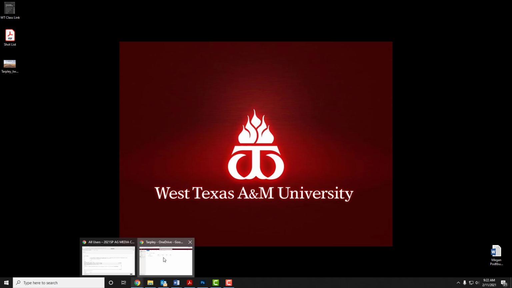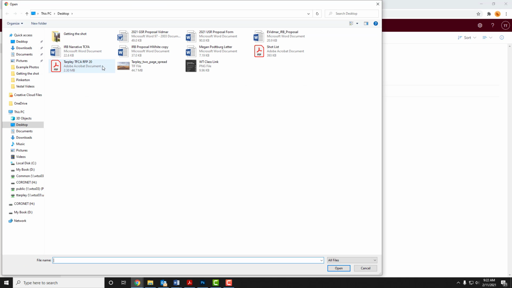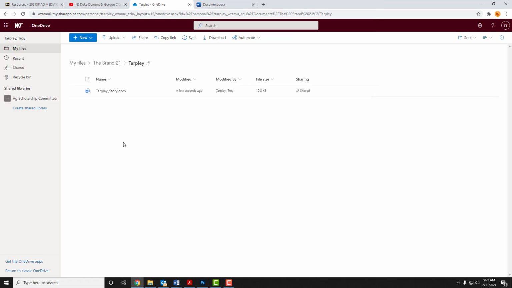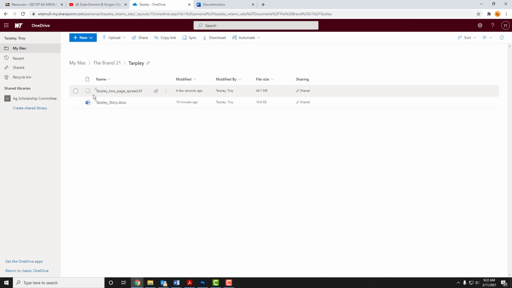I'm going to open up OneDrive. So this is actually the folder, the Brand 21, my last name, and in here I already have the story, but now I need to upload that first image. So here it is, Tarpley 2-page spread. I'm going to hit open. And we can see up here that it is uploading right now. And there we go. So it is uploaded, and this is ready for me and the editorial board to take a look at.